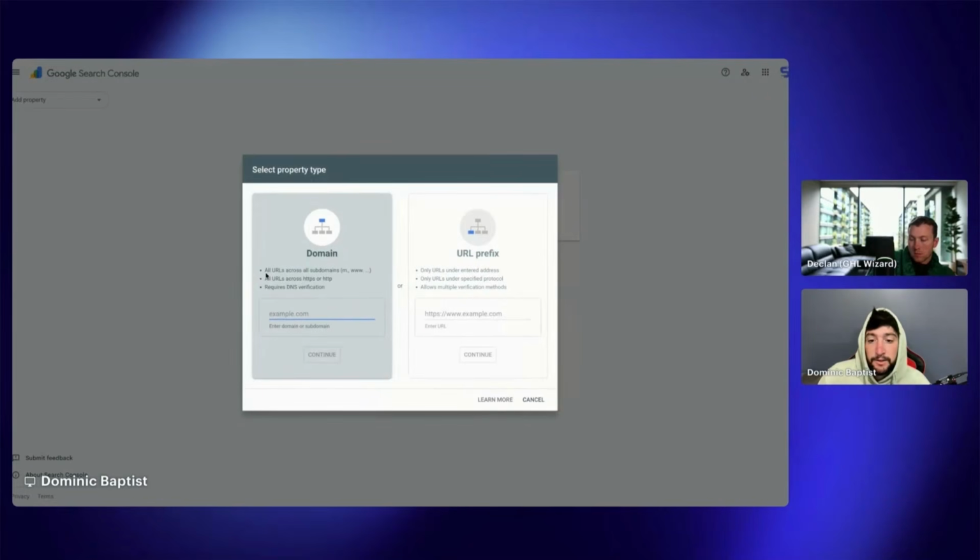And then basically it's going to do all URLs across all subdomains. So www dot, or just the regular, all URLs across HTTP, and requires DNS verification. As long as you guys have that, which is super easy, all of you do, then you should be fine. You can paste in that URL once everything's done. And that will be the fourth and final step for the in-house SEO.